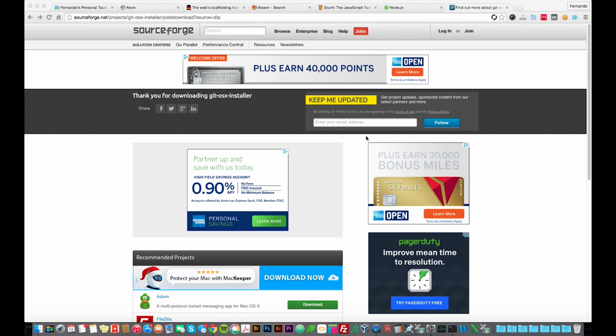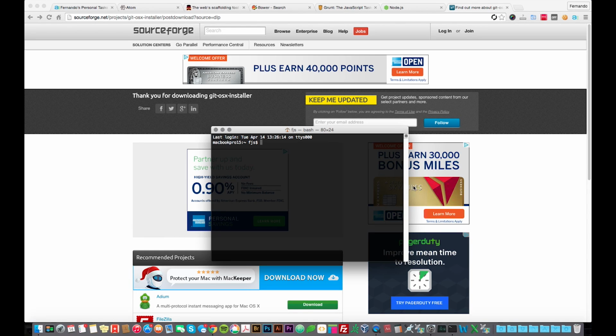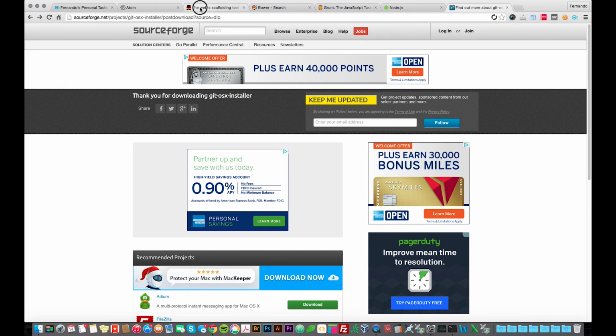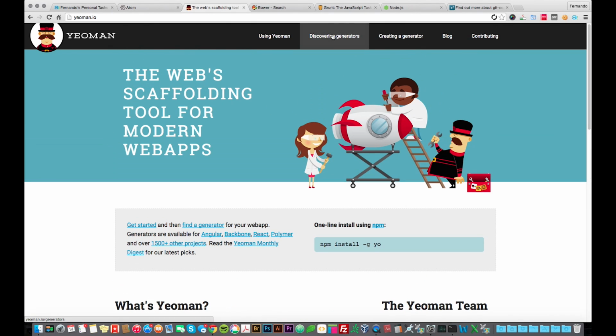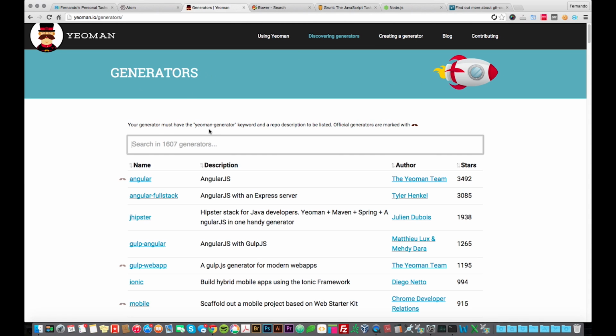Now that we have everything installed, what I'm going to show you now is how to install your first generator. A generator is what you would use when you begin any project. And to do that, let's go here. The generator is provided by Yeoman, and we can go here just to give you a brief overview of what it is. For example, if you're building an Angular app, you would start with the Angular generator, right?